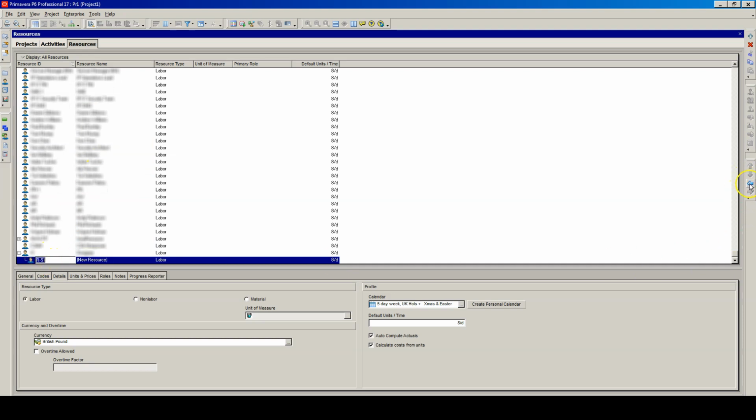Let's first move it to the left because I want it to be such a summary level resource. And as our resource ID, type scheduler. Then under resource name, project scheduler. And the resource type will leave labor, as this is usually what we want when assigning resources.